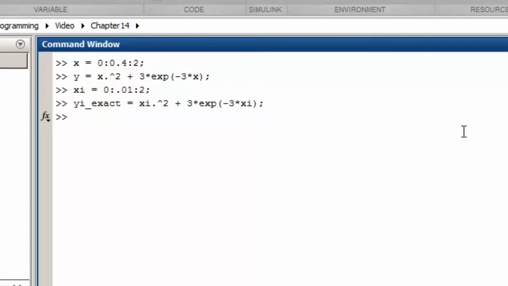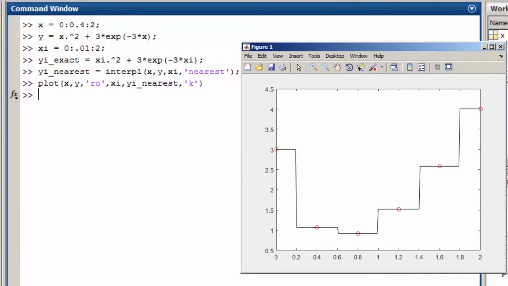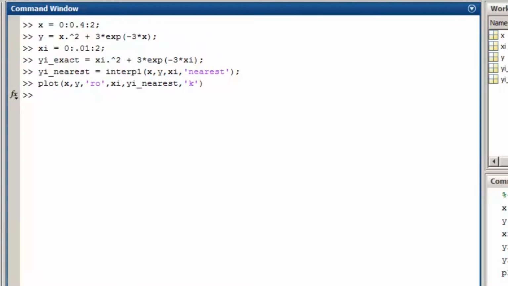First, I'll use nearest. The data points are the red circles, and the interpolated values are the black line. The interpolation simply takes the value of the data point that it's closest to. I'll compare that to the next option.